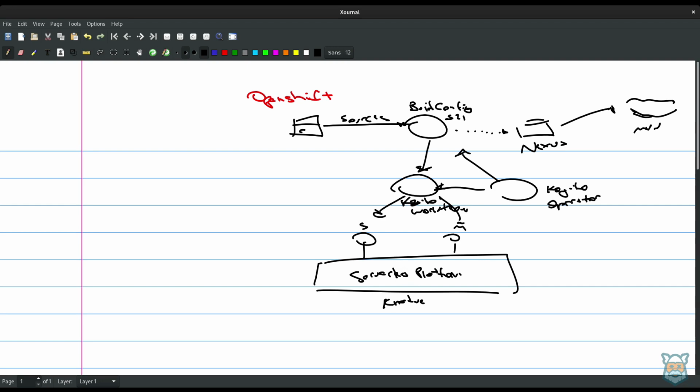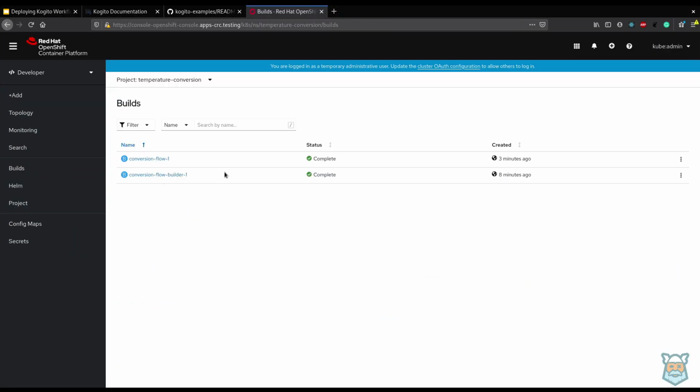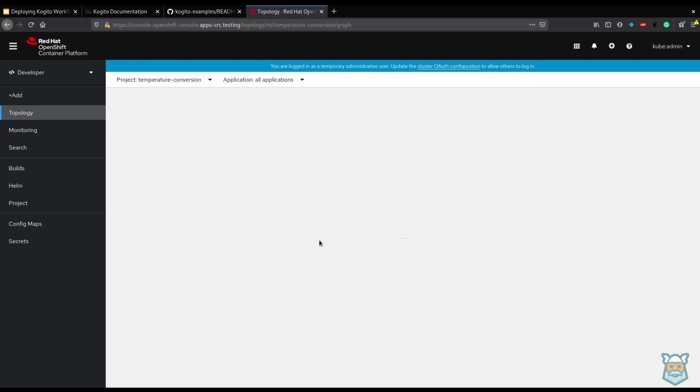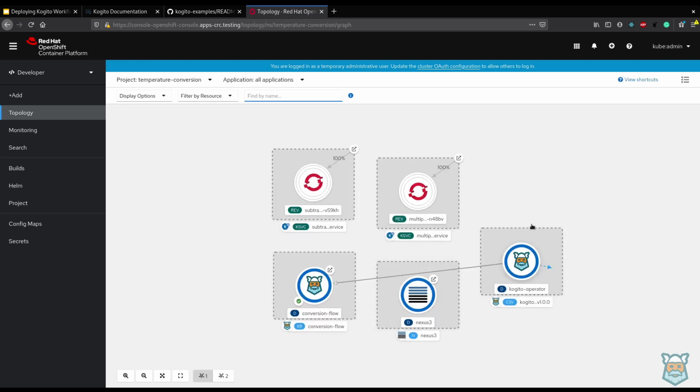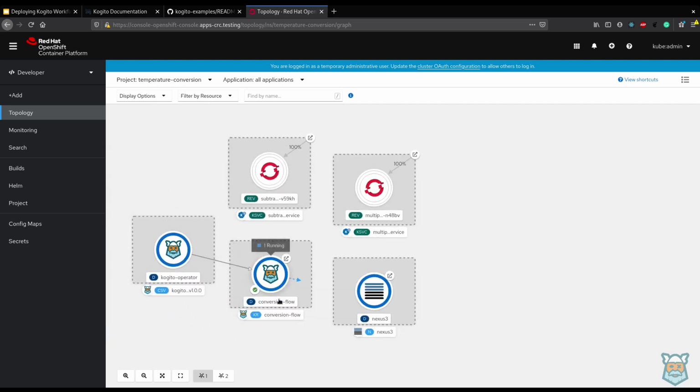Let's get back to the build. Let's see if that finished. As you see, we have a two-step build process here. First, we build the jar files from the source. So we created all the jar files that we need to run our application, and then we package all the jars into a Kogito image, and then we deploy the service. As you can see in the topology, we have the Kogito operator in here managing our conversion flow service.